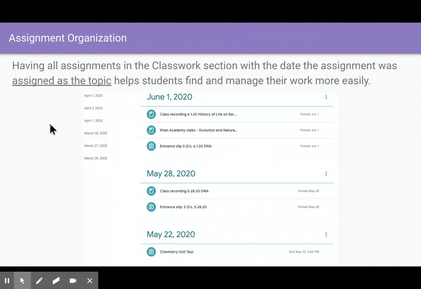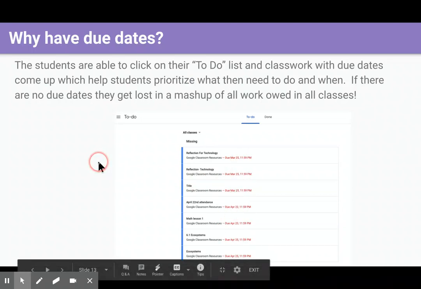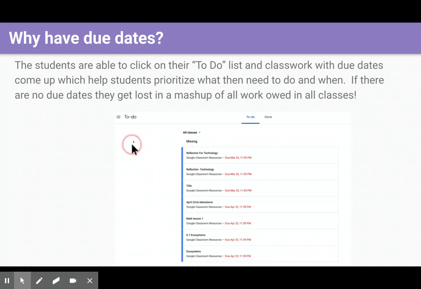Also, when creating any assignments, you choose to use the date as the topic, and it helps students to find and manage their work much more easily. And also add a due date to each of your assignments. The reason for this is when students are in their Google Classroom, they can click on the To Do button, and a list of all their work that needs to be done will be listed with due dates. So this will help all students prioritize what they need to do and when. If there are no due dates, it gets lost in a mashup of all the work owed in class and can be very overwhelming for students.